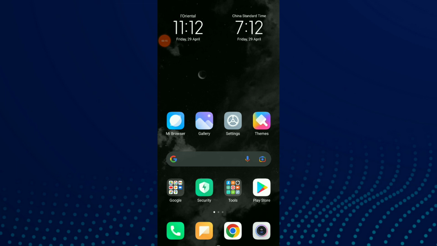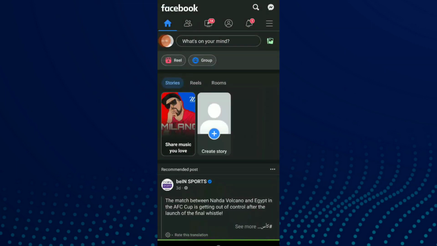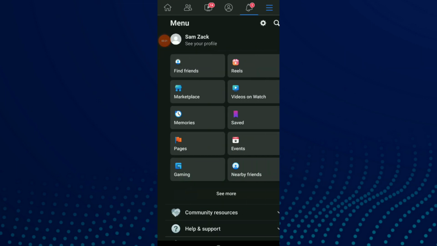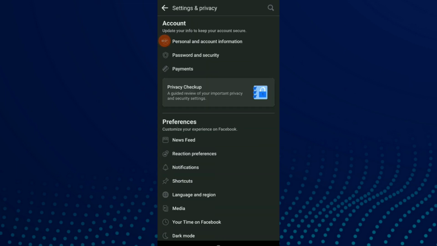First thing, go to your Facebook app and here click on those three lines up there. Now click on the setting icon beside the search icon. Scroll down until you find browser.